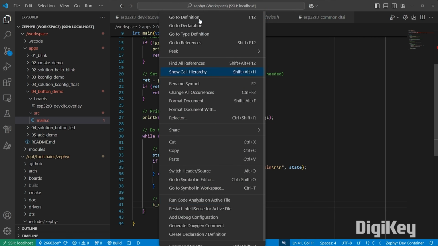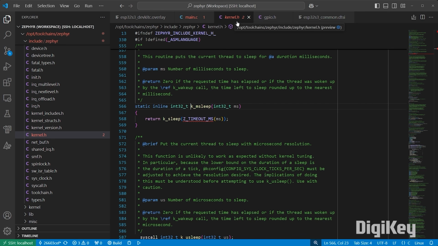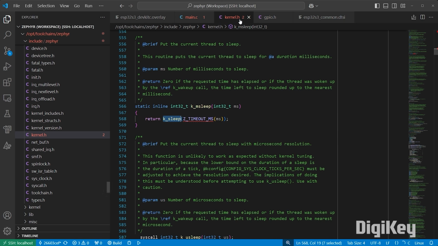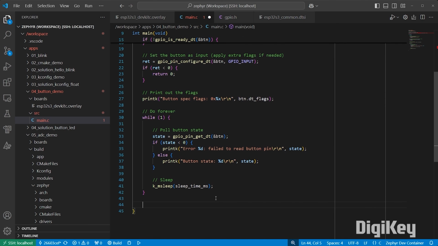We're going to use this k_msleep. If you ever want to see this definition, you can search for it. This is a common Zephyr thing. It's defined in the main kernel header. Some of this can get fairly complicated, but it's a really good, easy to use function if you just want to sleep the processor for a bit. Like any good Zephyr application, we should return 0 at the end, even if we never get there.